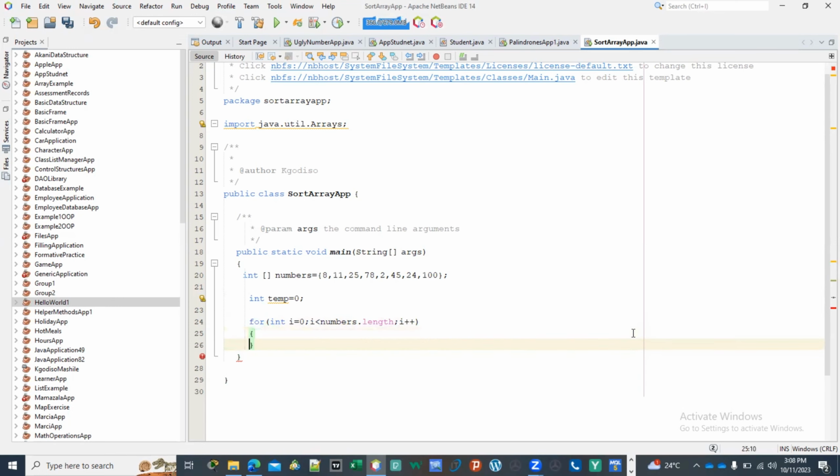And inside of here, I'm going to have another for loop, which is for int j is then assigned to a 0. But in this case, if I started from a 0, it means it will compare 8 to the 8, which is not what I wanted to do. I wanted to compare 8 to the 11. So I'm just going to change this and make it a 1. And then now, in this case, I'm going to say that now j is less than numbers dot length minus 1.